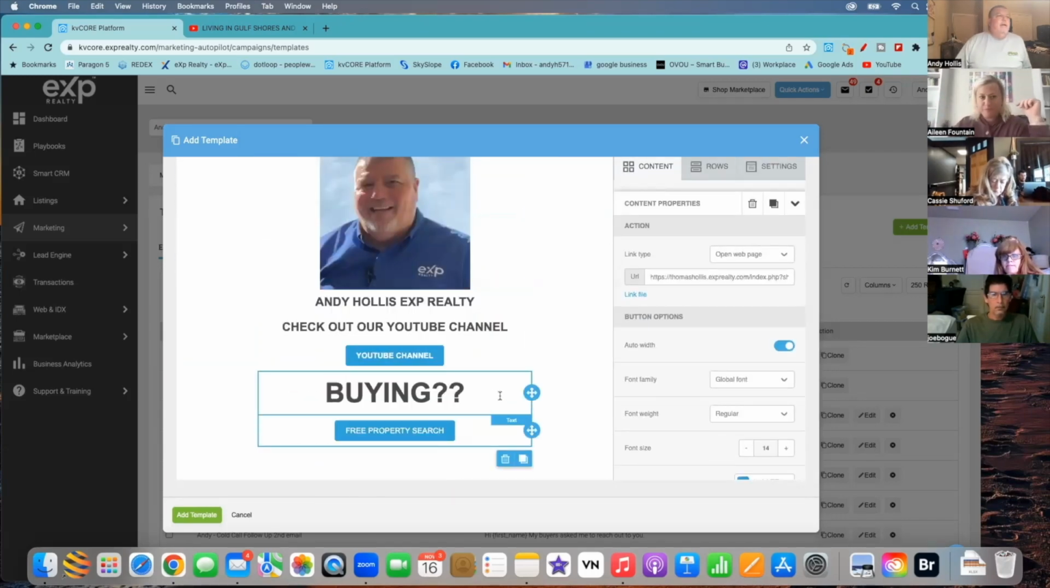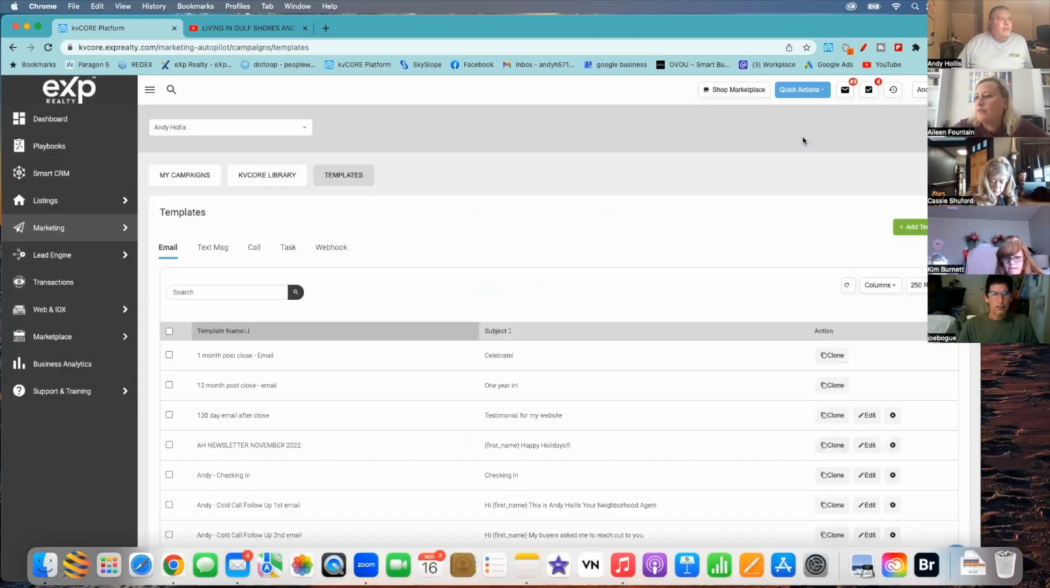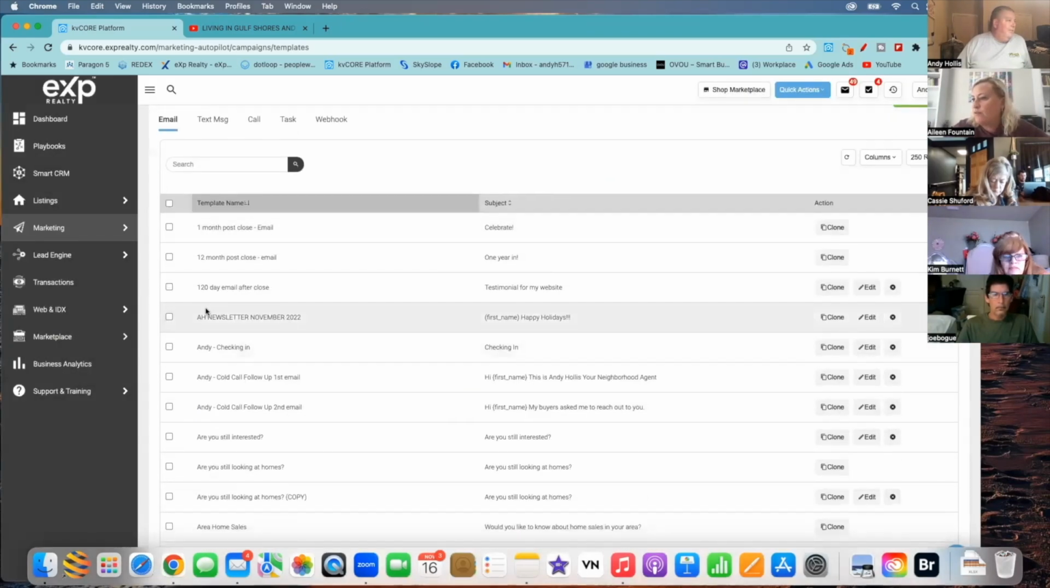So once you have all this set up just like you want it, like you want the newsletter to go out, let me show you one that's already finished, because I've done one here. This one says AH newsletter November 2022. If I wanted to make one for December, which I will when December rolls around, all you have to do is come over here and hit clone.